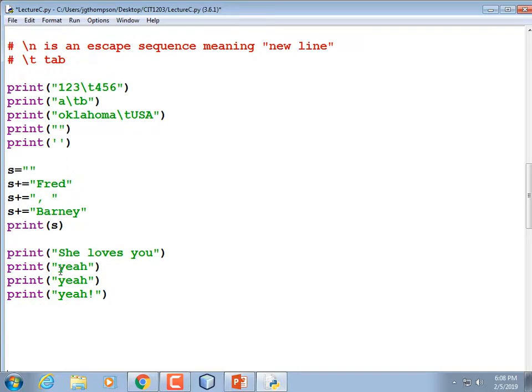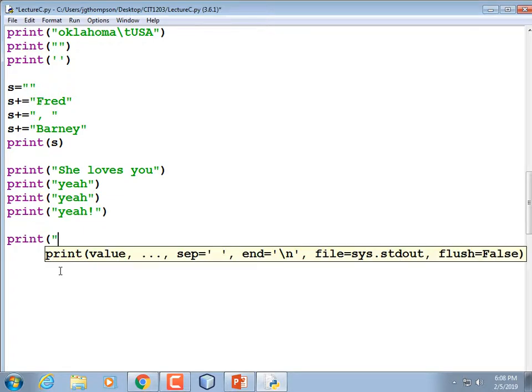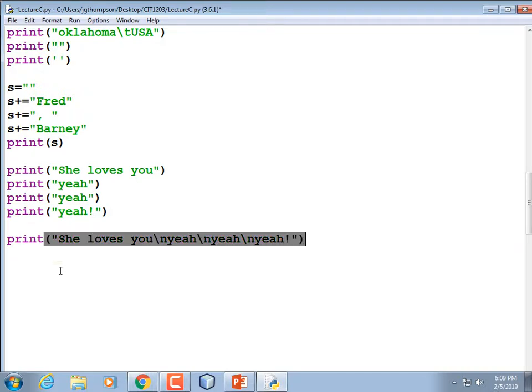There are other ways. We've seen two other ways, backslash n and triple quotes. So print("She loves you\n yeah\n yeah\n yeah!"). I don't mind putting a space before my backslash n if it makes it easy to read, but technically you don't need to. So she loves you, backslash n. Yeah, backslash n. Yeah, backslash n. And one more yeah, exclamation point. That's another way to do it.